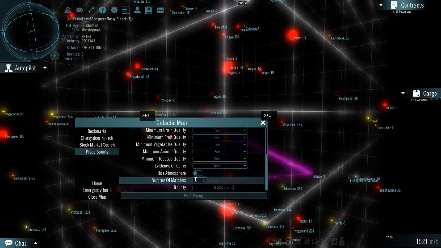Now number of matches is important because you can have more than one bounty out there. So if 5 different people are to go out and discover the same type of planet, well, that's okay, because 5 different people will get the bounty. You will get messages from each of them. And then here's the bounty amount. You put in the amount that you're willing to pay for said bounty, it will be deducted from your account. So if you put in a 1 million credit bounty, it will immediately be taken out.